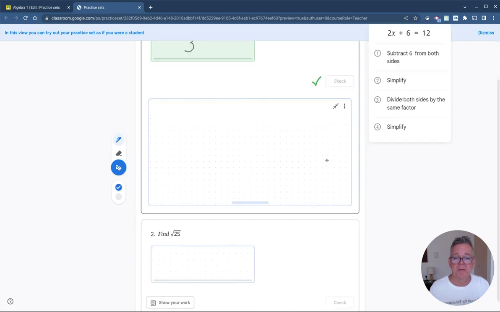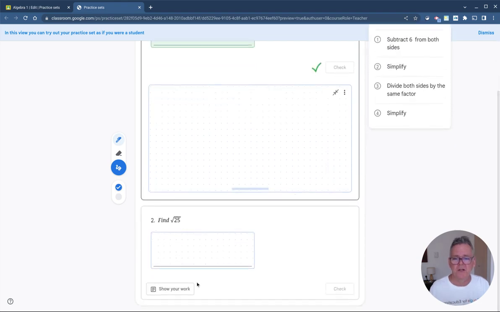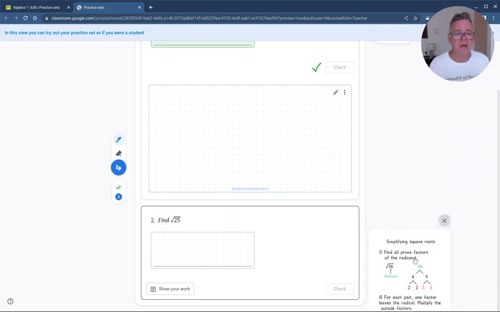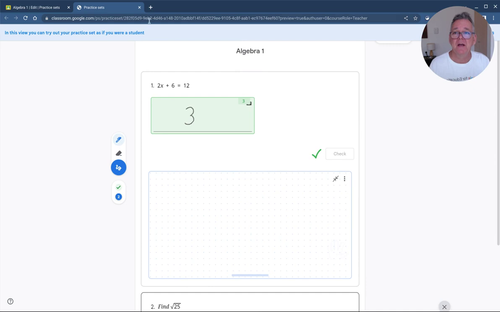The hint for that is if I click on that button, it's giving me the example here. It's telling me how to step through that. Let's look at the square root question. Let's say I have no idea how to do this question. I can click on the hint button and move it out of the way, and it gives me an idea here about how I might solve this problem. Okay, so that's how you create a practice set.